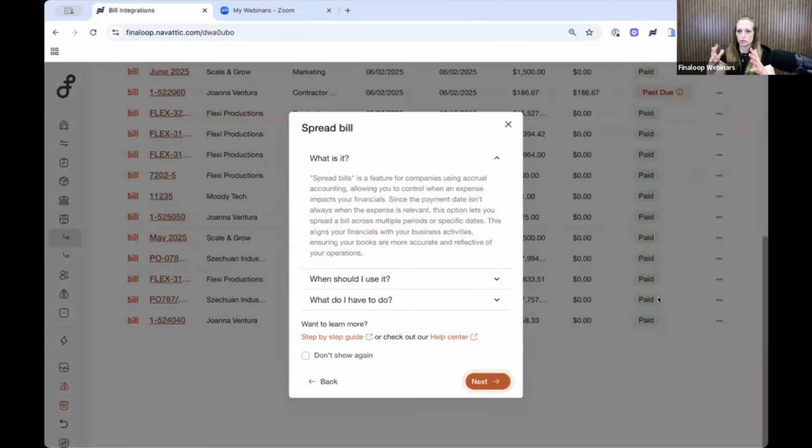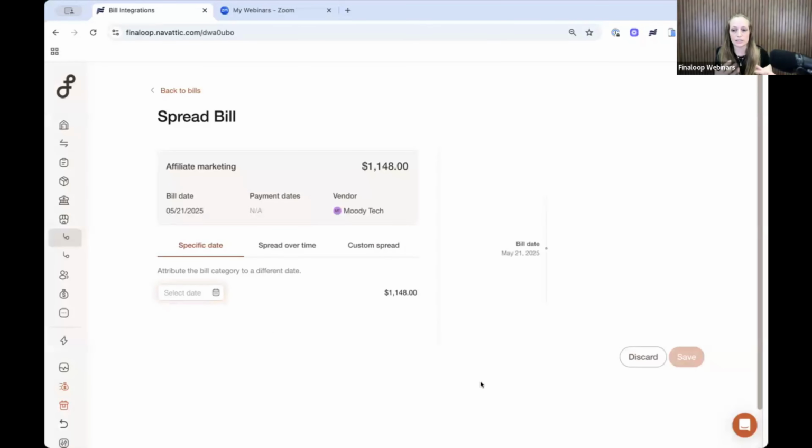And what that allows you to do is really choose when you want that bill to be recorded in your books. It could be before your bill date, it could be after, it could be spread over a specific range of dates. So I want to show you how that works as well, because I think this is a fantastic tool that works in conjunction with everything that you have in bill.com on the operational side in order to have that flexibility on the accounting side as well.